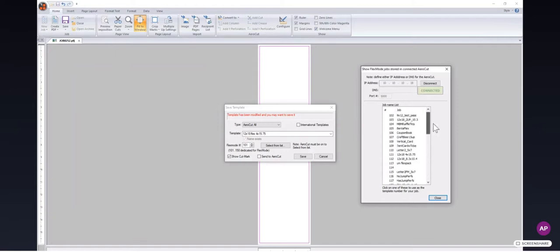When I select from list, it shows me all the template slots, 100 to 150, which are the Flexmode slots. It shows me which ones are taken and which ones are vacant. So ideally, I'll just select a vacant slot.